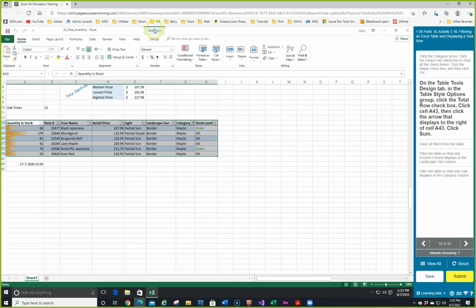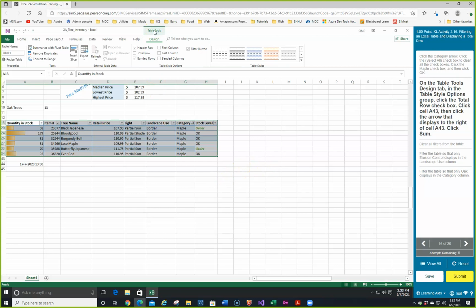So let's click on Table Tools. And here is our Design tab. And then what we want to do is click on Total Row. So here is a total, and it will actually total for us. So let's see what happens when we do that. So we created a total row, and we have the stock level here added up. So let's see what else it wants us to do.